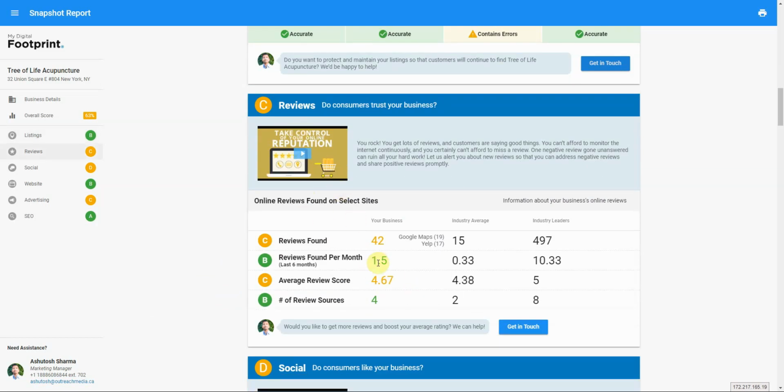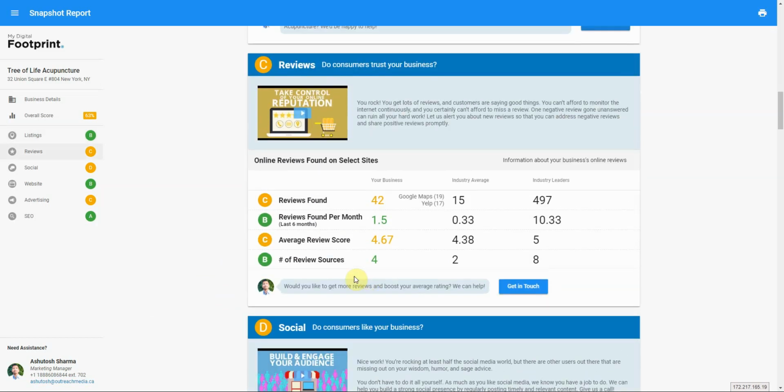The next section is the review section. So this client, let's see, they have a C because 42 reviews have been found. Now, the industry average is about 15 reviews, and the industry leaders have almost 500 reviews. So this client is better than industry average, but nowhere close to being an industry leader. So they definitely have some opportunity for growth in the review section.